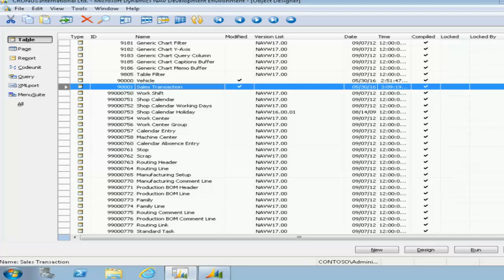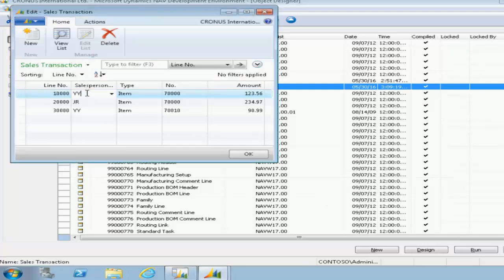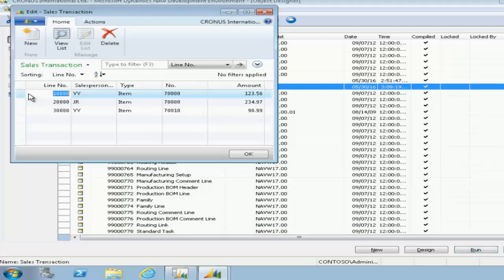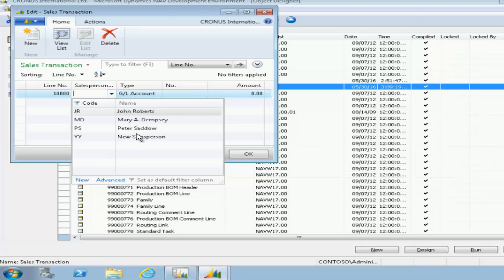Here we're opening again the sales transaction, we're running the sales transaction, and you'll notice it's now listing YY. So we'll delete these now, set things back to normal, and create a new transaction.